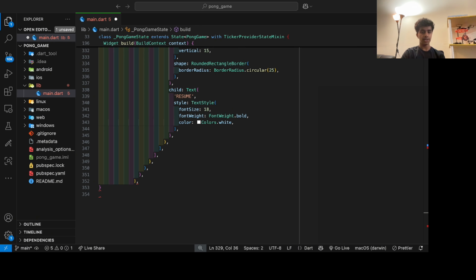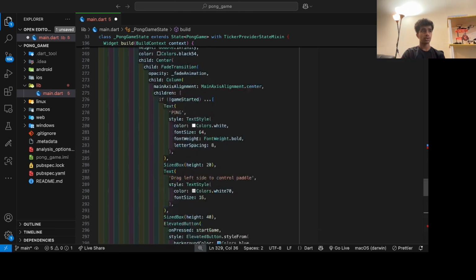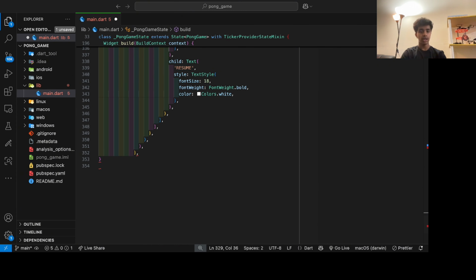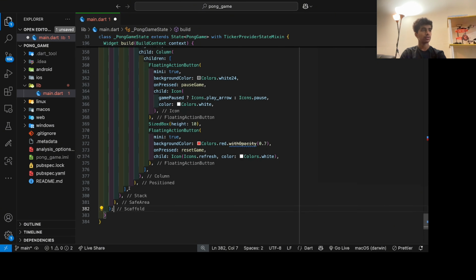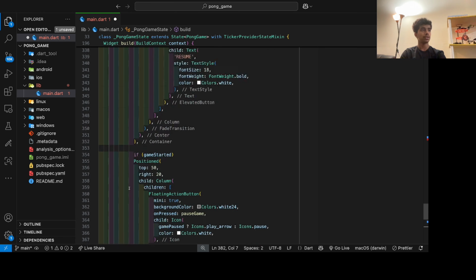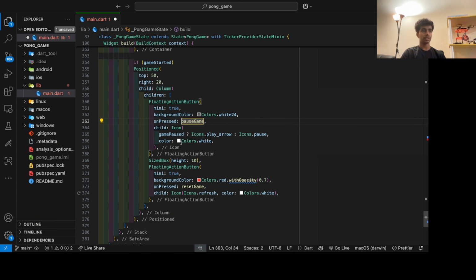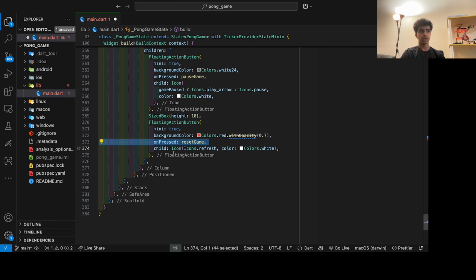Once we've established that, now we can work on the game controls. So this is before the game has started, and once the game has actually started, then we can allow the user to control the game. In order for that to happen, once the game has started, we can call the necessary functions so that the player can move the paddle, as well as establish the icons for the pause game as well as restart game.